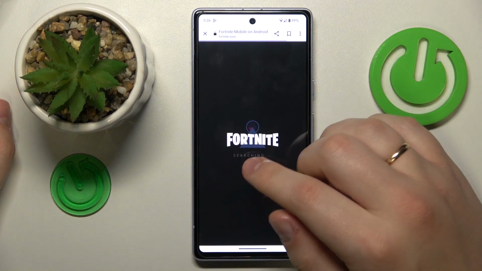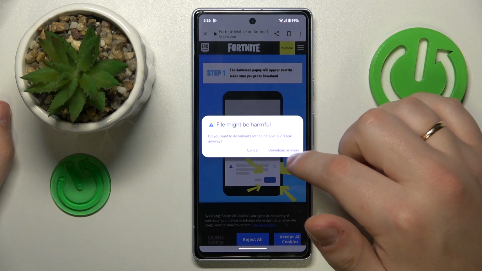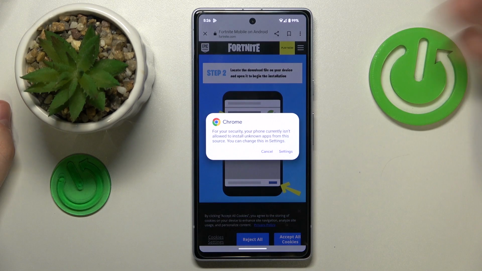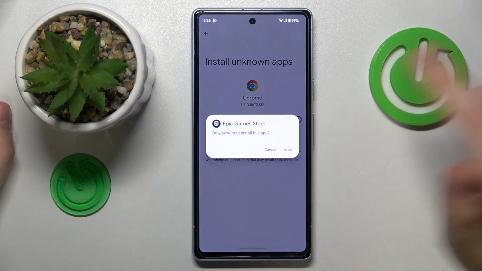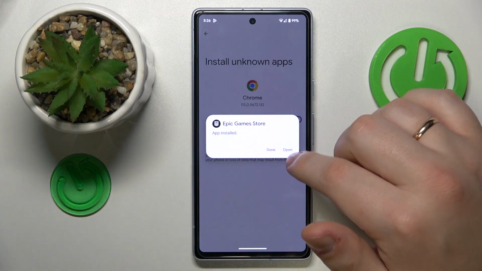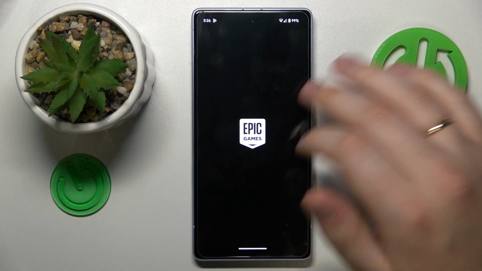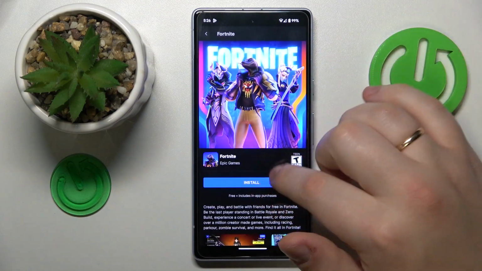Once one of the two aforementioned web pages gets loaded, confirm the file download by tapping at the Download Anyway option. Then open the file upon downloading it. Grant to Google Chrome or any other browser you've used the install unknown apps permission. Then confirm the Epic Games Store installation. Open it. Onwards, open the Fortnite page over here and tap at the install button.